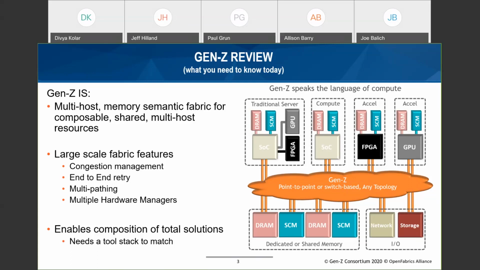And it enables composition of total solutions. And I've called it a composable fabric. What do we mean by composition or composable? Well, it's intended to be the backbone fabric for runtime composable systems, which means it allows the solution providers to combine disaggregated resources to create systems that are optimized to run a specific application. You compose what you need when you need it, and when you're done with it, you reassign it.